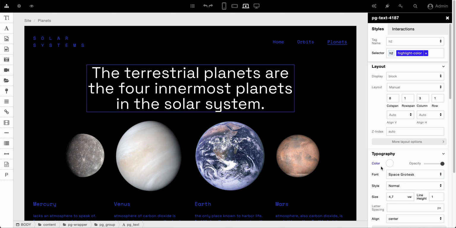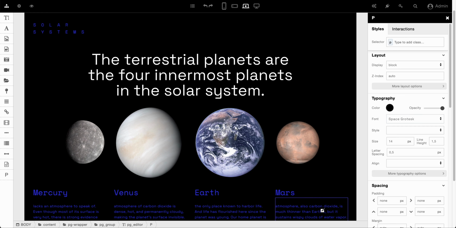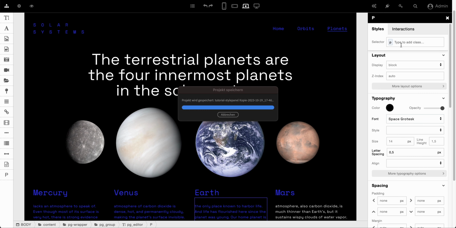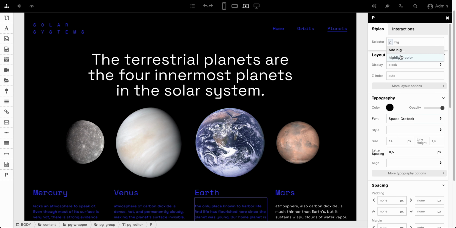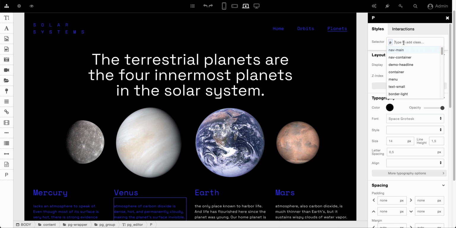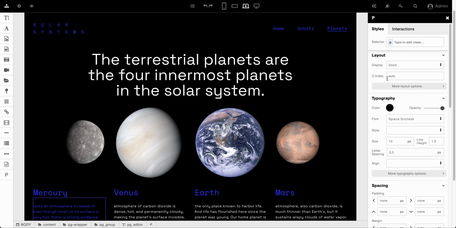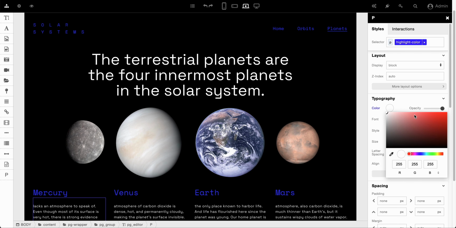To reuse a class on another element, select the element and start typing in the selector field. You can see the class name appear in the selector drop-down list. You can then select the class by clicking on the class name. If we change the styles of this class now, it will affect all of these elements.